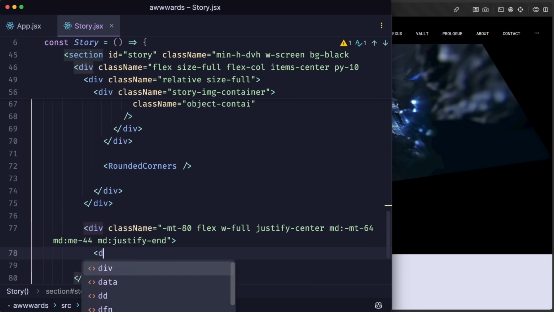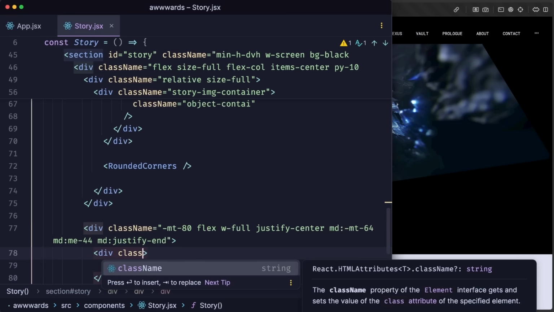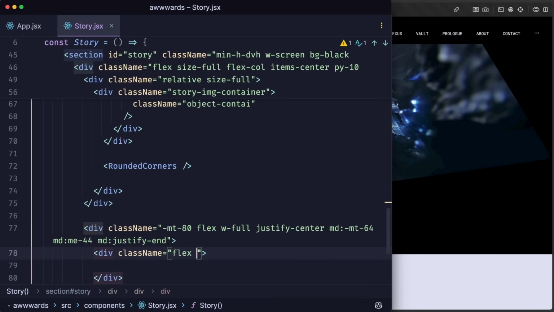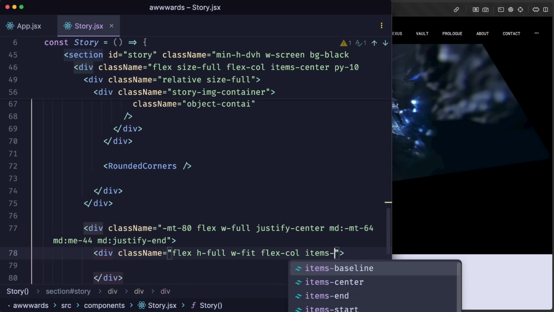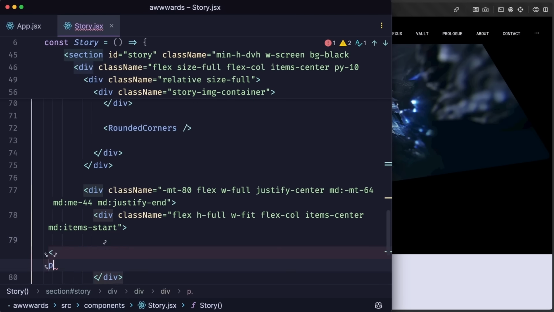Next, we can render another div right within it that will act as the container for the text. That'll have a className of flex h-full w-fit flex-col items-center, and on medium devices items-start. And there we can render a piece of text that's going to be a paragraph.